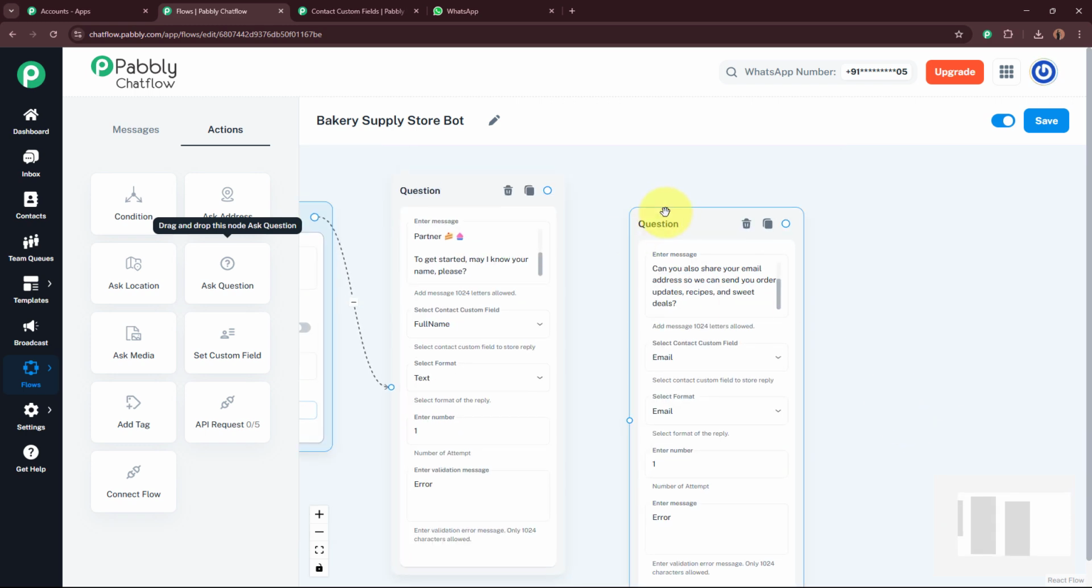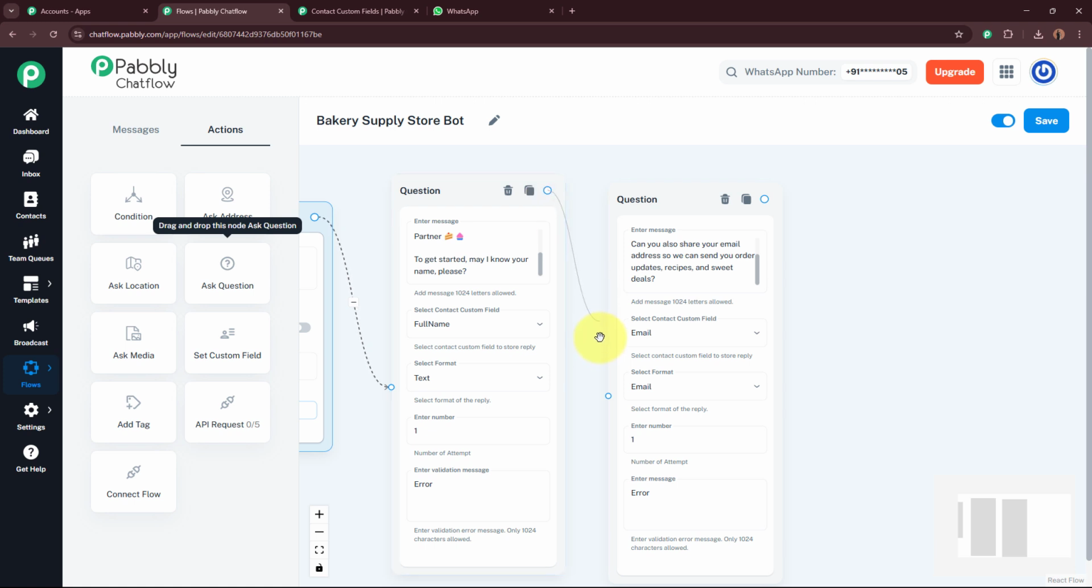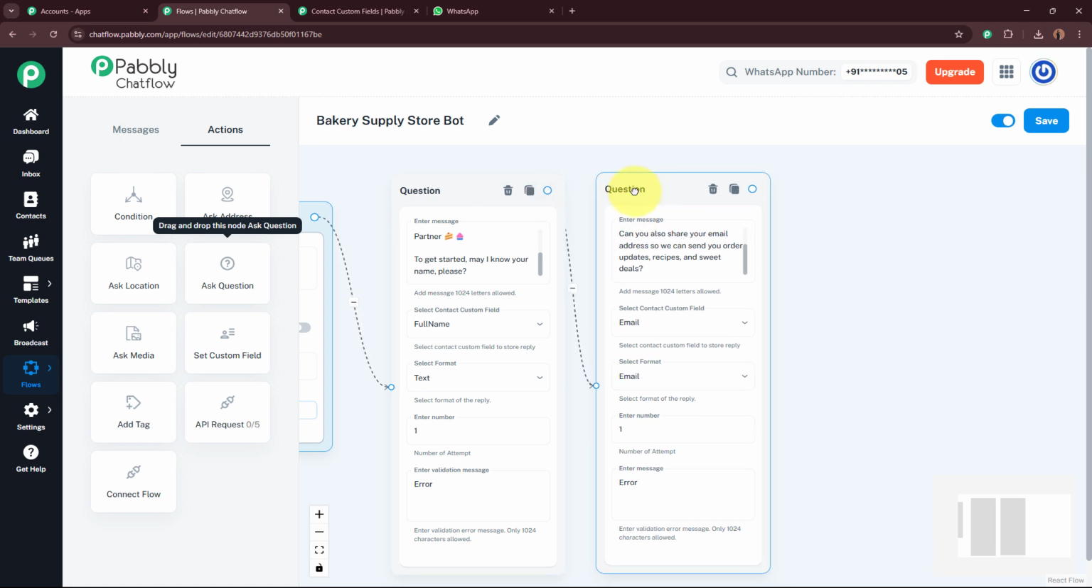Okay. So this is my next question right here. So I'm going to connect both of these questions. So as now this bot has collected all the required details from my customer. Now what I want is, I want to greet my customer. I want to send them an image of my supply store. With that, I want to send them few options.